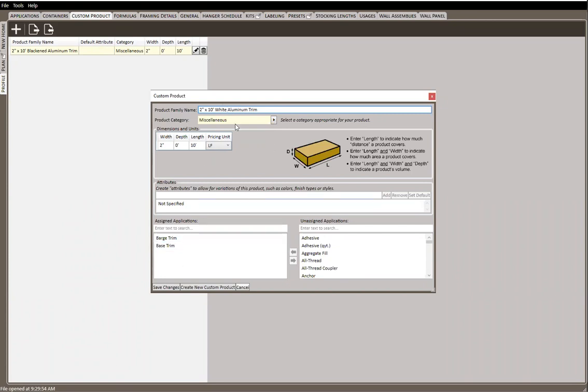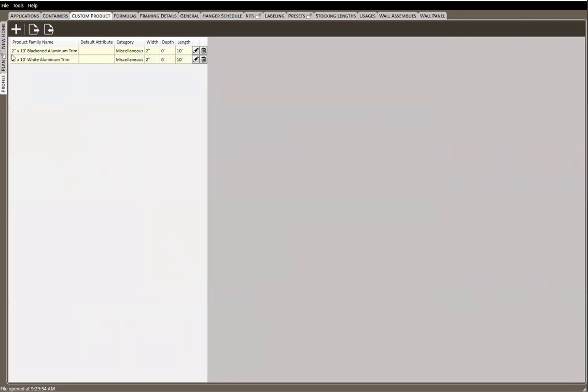But now, similar to capabilities that were over in the material list, we've put that back here in the profile as well, where by making an adjustment and change here, instead of just saving this as this particular item, you can instead choose to create a new custom product. So I'll choose that here in this case, and now you can see my blackened aluminum trim is still here, and then I have a whole separate product created for the white aluminum trim. So if you're working on adding a collection of custom items into your database, that new functionality may prove useful to you in working through that list more quickly.